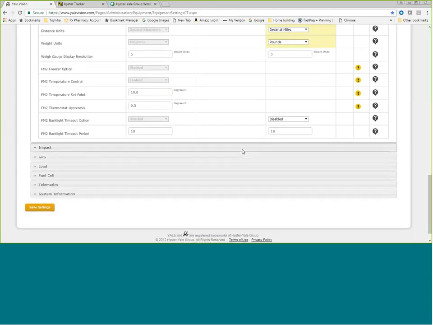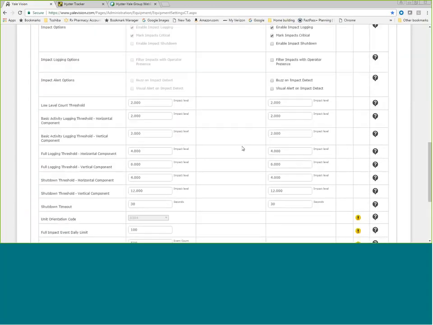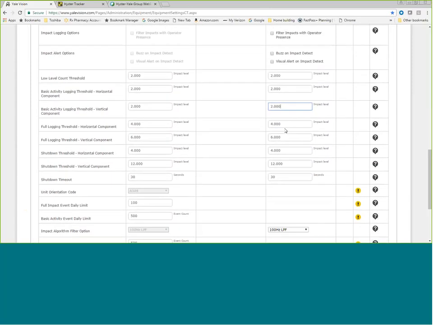And then impacts. This is your buzzer and visual on impact registered. These first 3 values here should really be left alone. This is the start of your reporting, the full logging, horizontal and vertical. You can modify these checklist options. This is the first place where, if an impact occurs at this level or above, it will actually be reported and you can see it in the impact summary report.